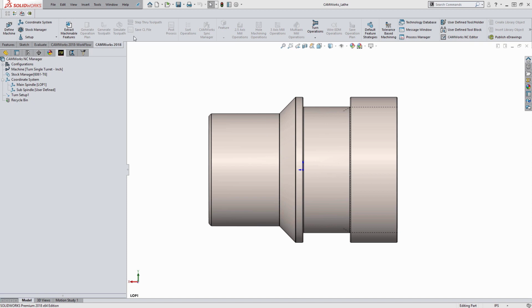So in SOLIDWORKS, again, working with the CAMWorks 2018 tab, we're going to start with the extract machinable features. And what you'll notice is as we select these icons and go through these processes, the icon to the right will become available. So again, as we finish doing the extract machinable features, generate operation plan will become available. When we process that, generate toolpath will become available, and then simulate toolpath, and then finally post-process. So let's go ahead and start with the extract machinable features.